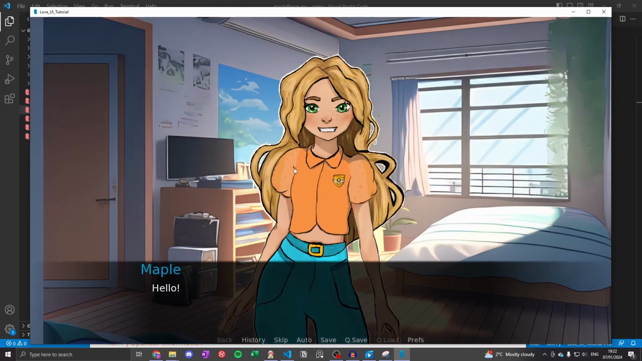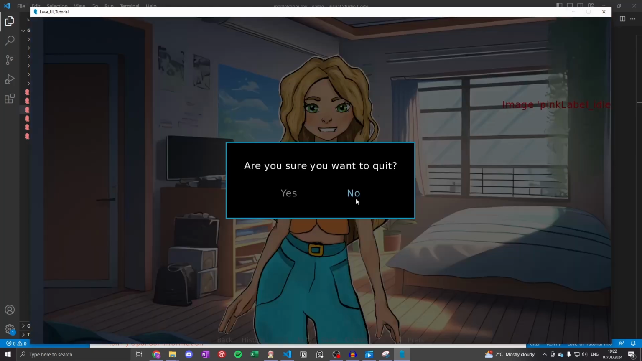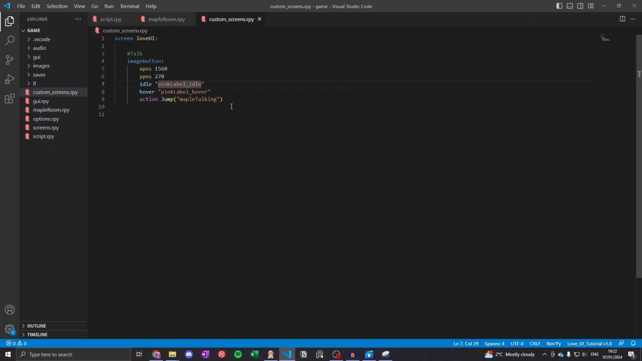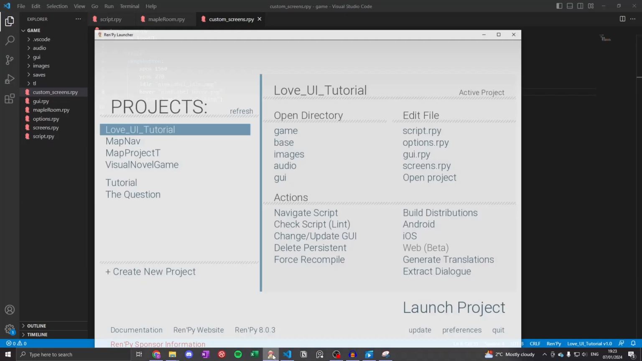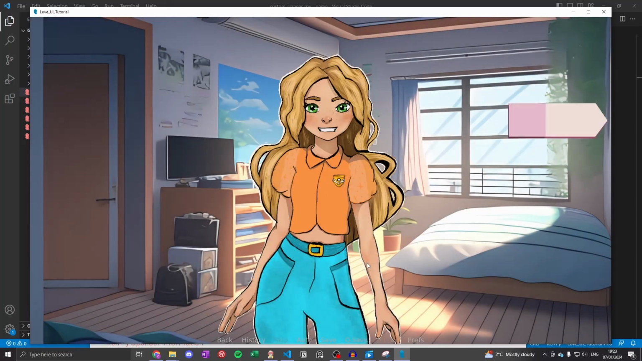So we have Maple showing up on the screen. She says hello. When we continue, oh, our image isn't showing up for some reason, so just give me 1 second. Let's have a look as to the reason why this isn't showing up. Oh, I didn't put PNG. Silly me. You need to declare the file extension, otherwise it won't show up. Sorry about that. Yay, there it is. We hover over it, it starts shining.